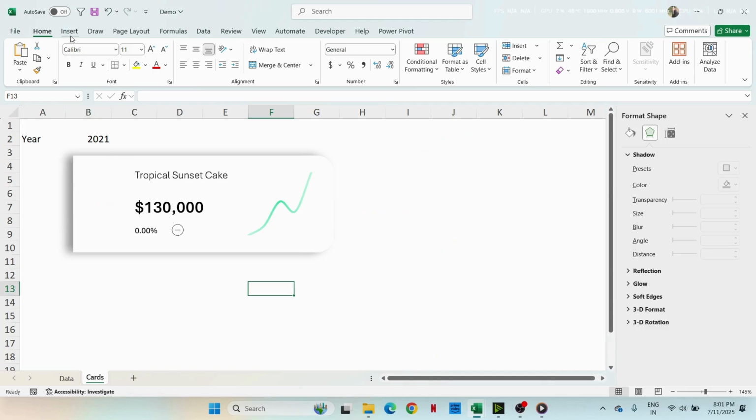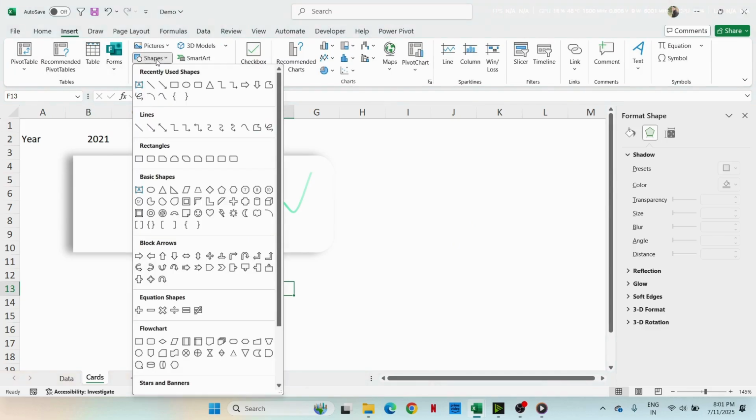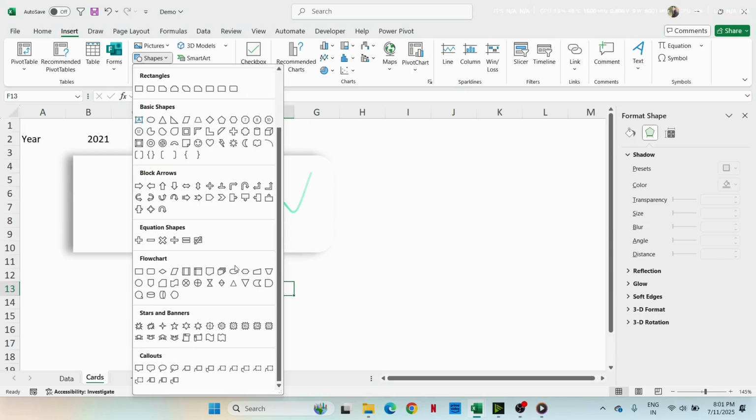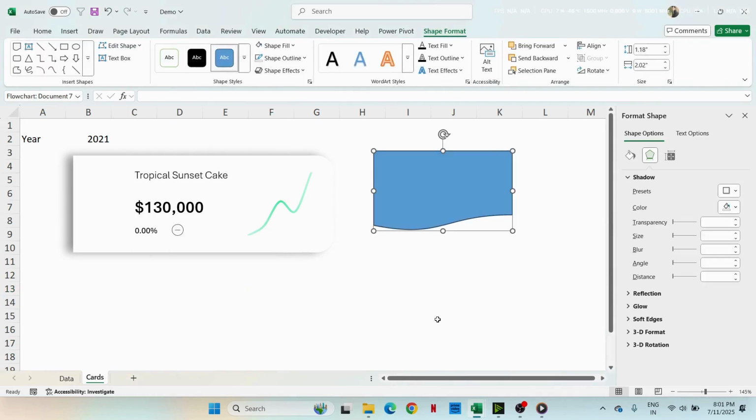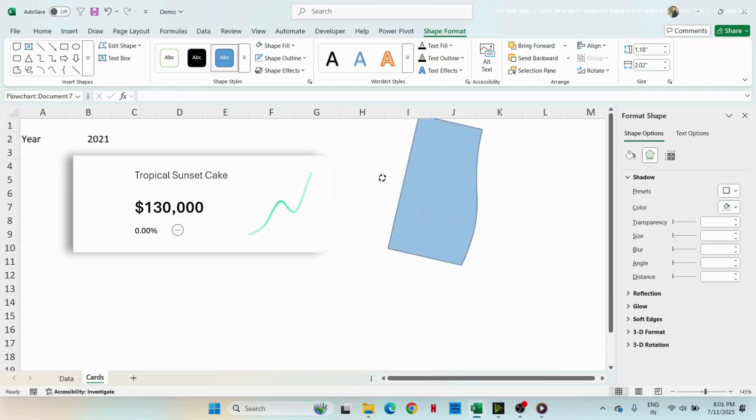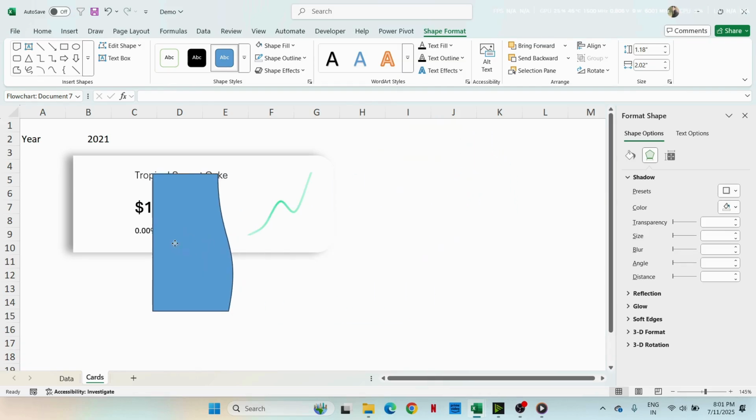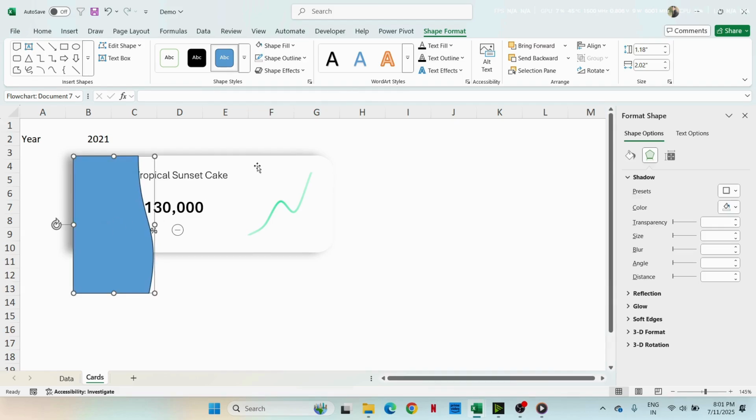So for this, I'll again go to Insert, click on Shapes, and then navigate to Flowchart. Here you can see there's this particular icon, Flowchart Document, which I will select and drag in here. Then I'll rotate it by 90 degrees and position it in here. I'll remove the shape fill. I'll keep the outlines for now, just to position this correctly.